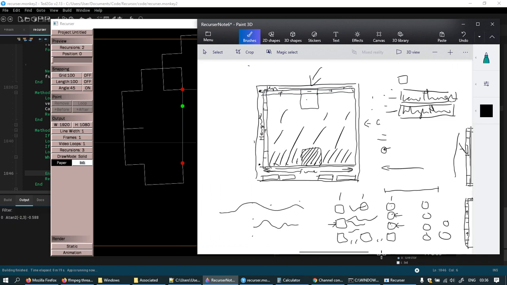Now, that's the way I'm going to build it, I think. When I think about it, that's all there is to it.